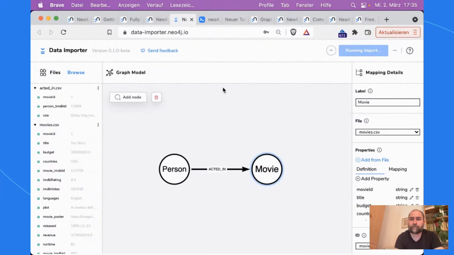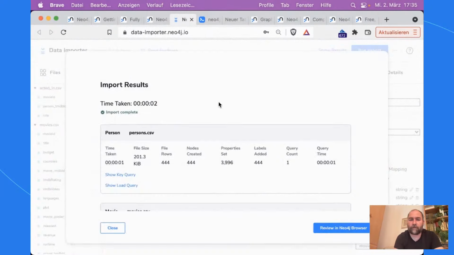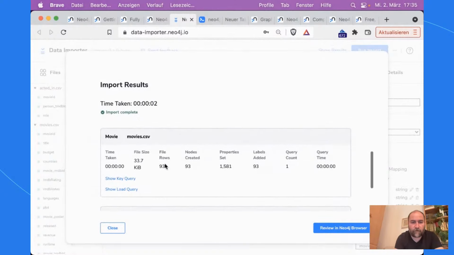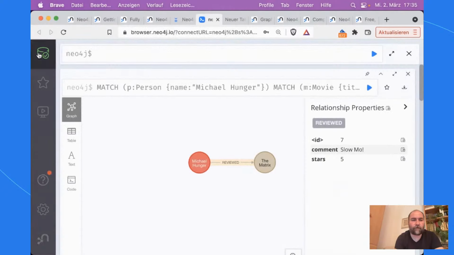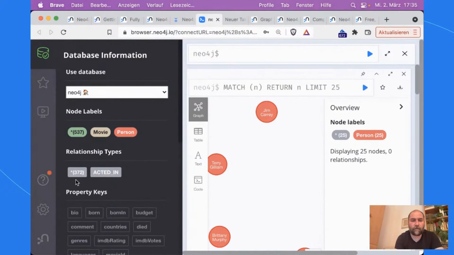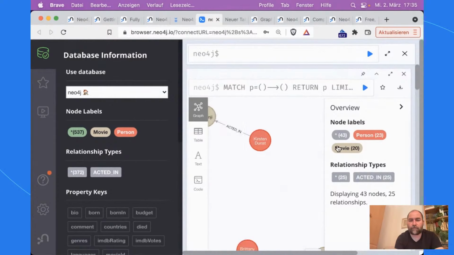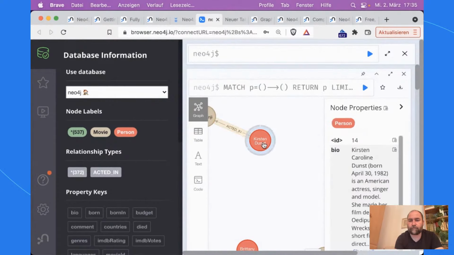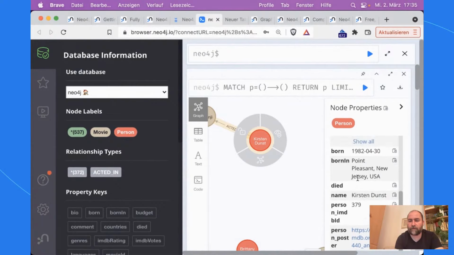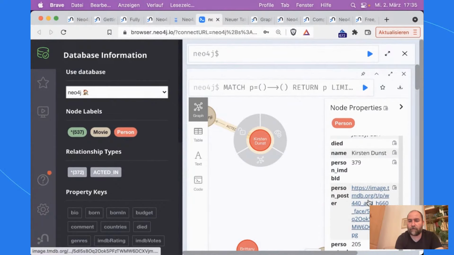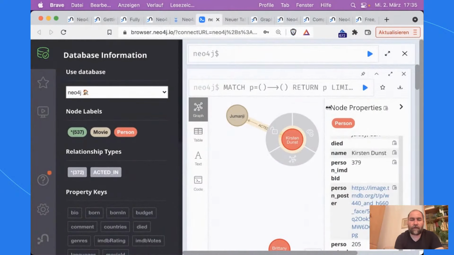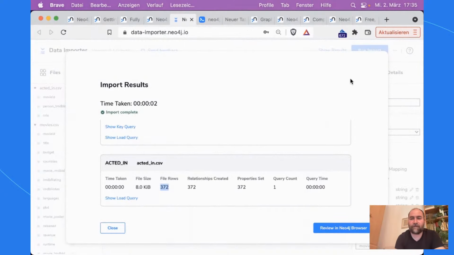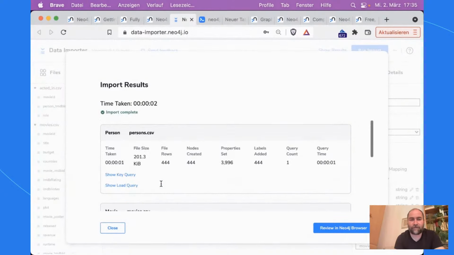But if I run import, it was quick. So it took 2 seconds to create 444 people, 93 movies and 372 relationships. And now if I look in my data here again, I get people and acted in relationships with their roles. Right? And this has much more data than our original data set had, including posters.